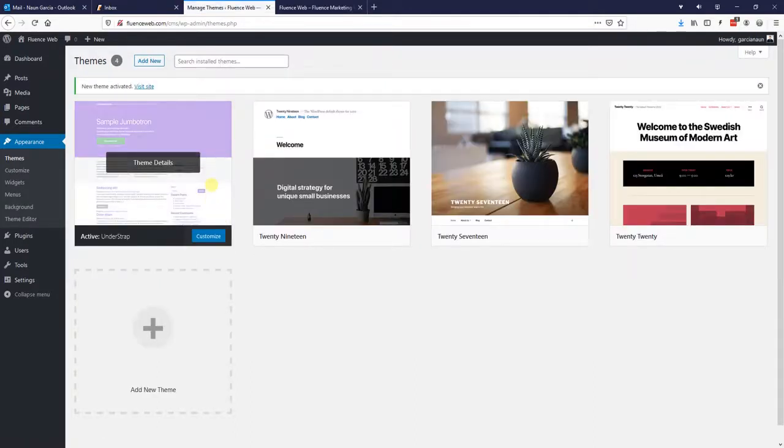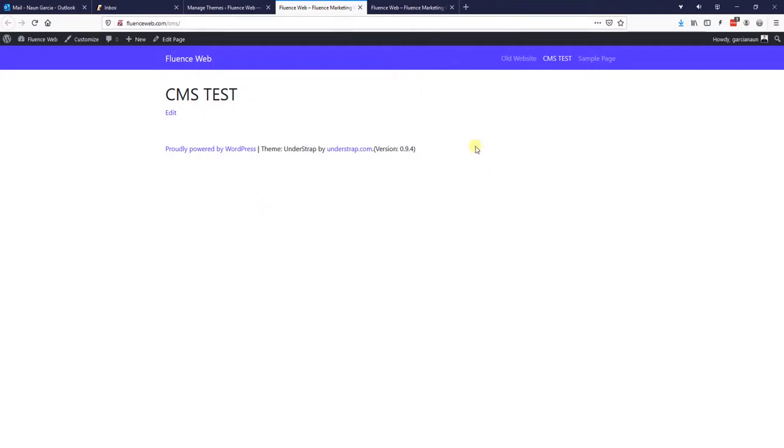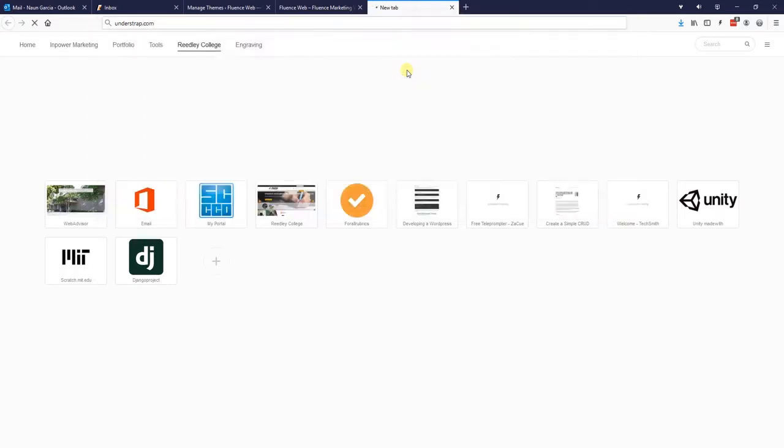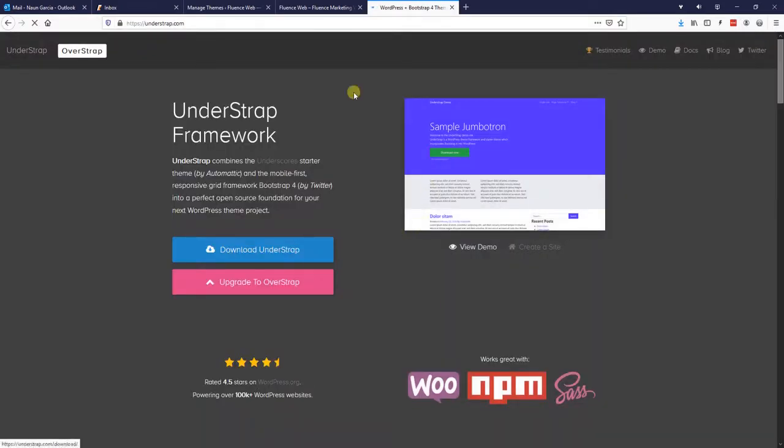Now, the reason why we installed this theme is because it is something you're already familiar with. It is based on Bootstrap. So if we preview our website, you'll notice we have something very similar to what we've been working with already. So I figured it's already familiar to you, so it'll be easier for you to understand how themes work. If we go over to understrap.com, you can learn a little bit more about the theme and how it's based on Bootstrap.